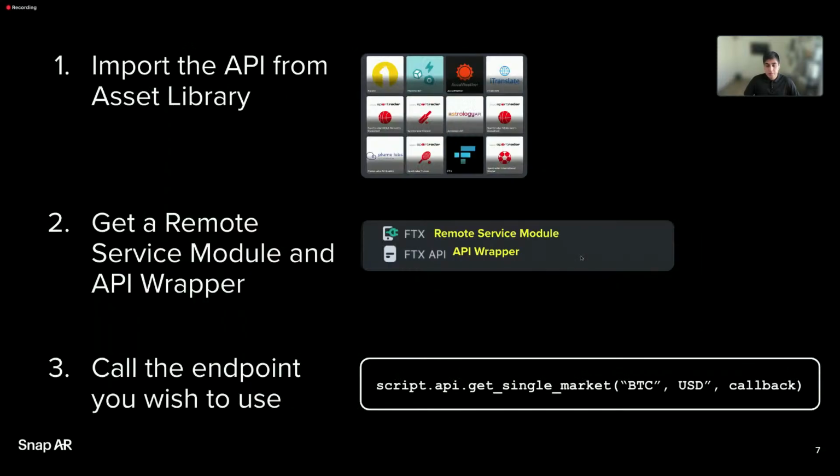So I'm just going to walk you through quickly at a high level what exactly is needed to build an API lens using the remote API system, and then we'll dive right into Lens Studio and actually build some stuff so you get a much better idea. So the first thing you're going to do is import the API from the asset library. This will import a remote service module, which is a new asset type for the remote API system. And then it also automatically creates an API wrapper for you.